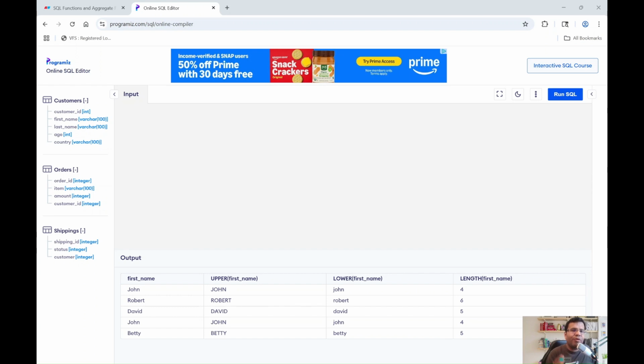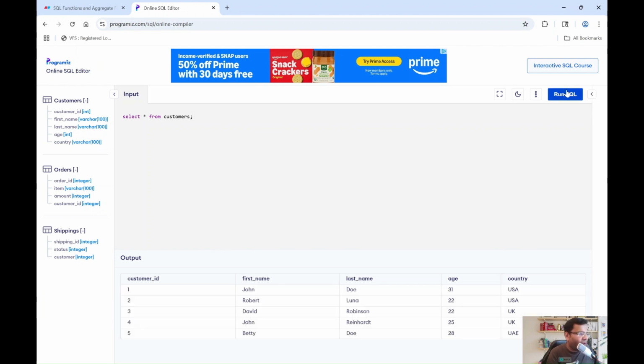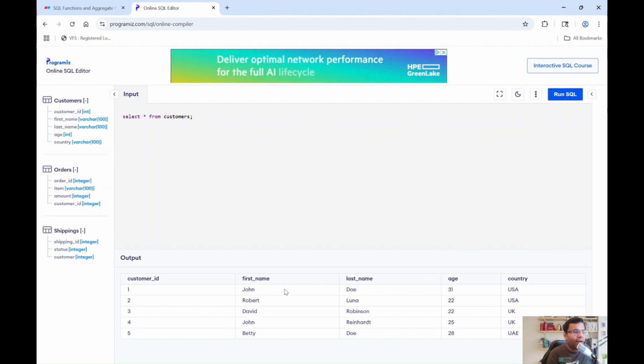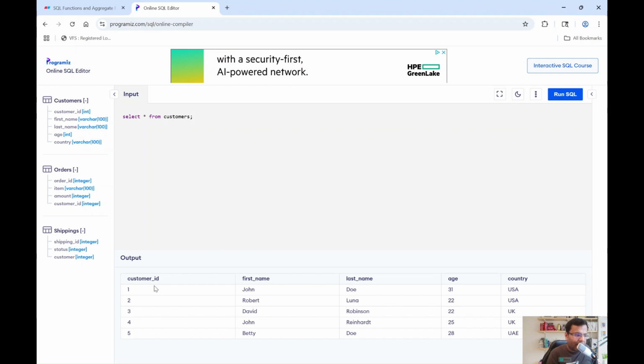So friends, I'm going to use an online compiler to show you the demo of the scalar functions. Don't worry, I'm going to paste this link in the video description. We are going to use select star from the customers table. On the left hand side we have three tables: customers, orders and shippings, but I'm going to use customers. If you see here, we have the first name, the last name, the age, the country and the customer ID.